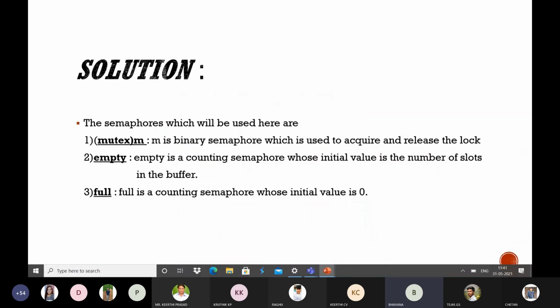The semaphores which will be used here are mutex, empty, and full. First, mutex is a binary semaphore which is used to acquire and release the lock. Empty is a counting semaphore whose initial value is the number of slots in the buffer, since initially all slots are empty. Full is a counting semaphore whose initial value is 0. At any instant, the current value of empty represents the number of empty slots in the buffer, and full represents the number of occupied slots in the buffer. Coming back to the problem code.